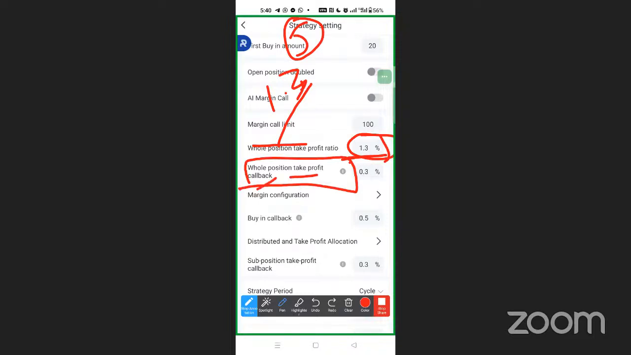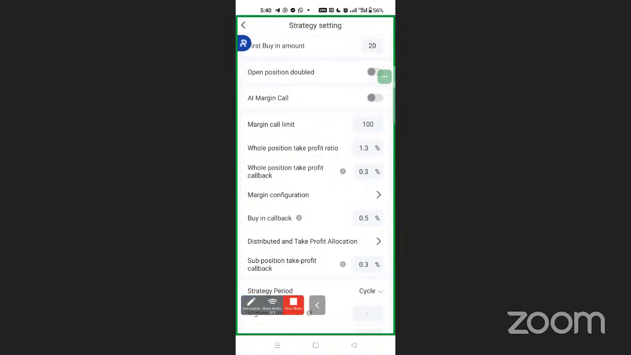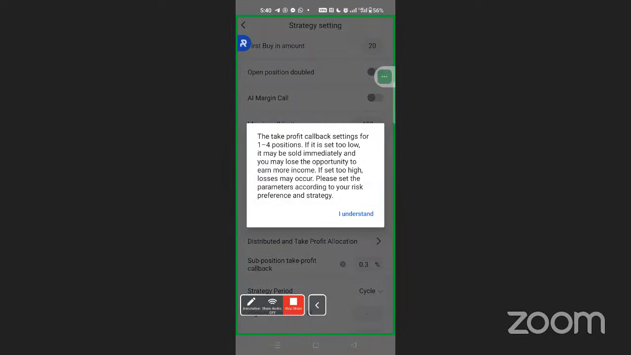And on this, there is an I here, and it says the following words. Listen very carefully. The take profit callback settings for position 1 to 4, if set too low, it may be sold immediately and you may lose an opportunity to earn more money. If set too high, losses may occur. Please set your parameters according to your risk preference and strategy.